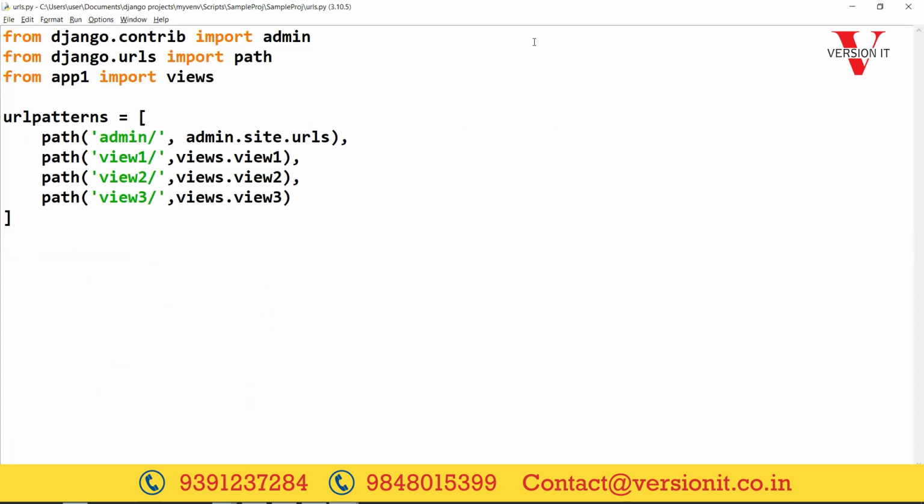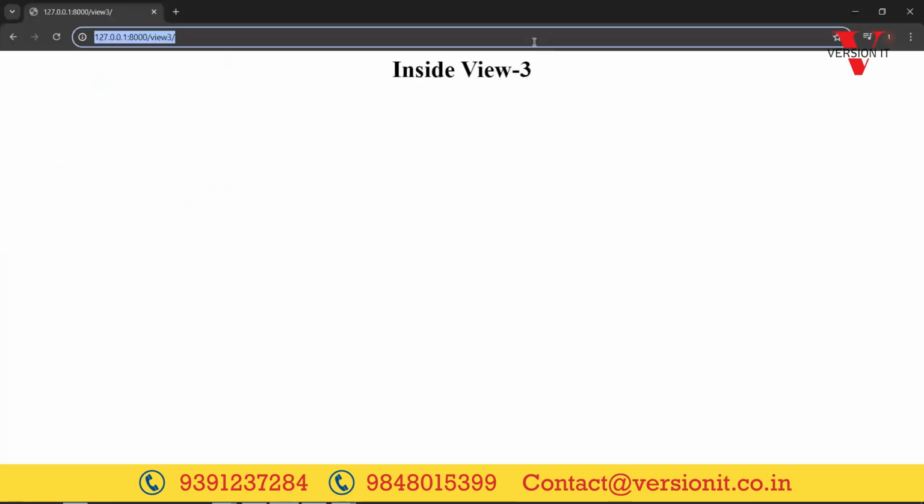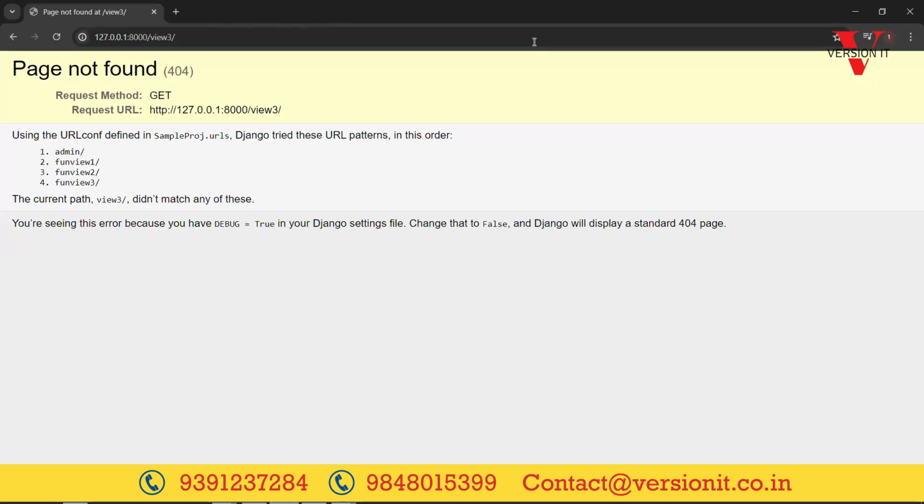So here I will write something like, let's see, function view1, function view2, function view3. The view names are different, function names are different, and the URLs are different. Now let's try to run it. What it is showing? Page not found.